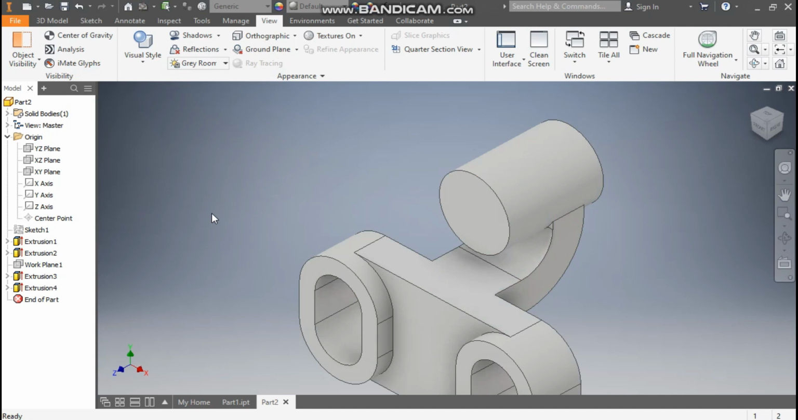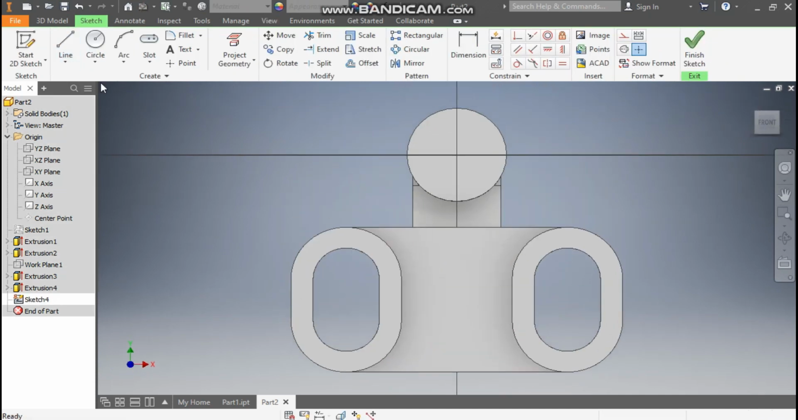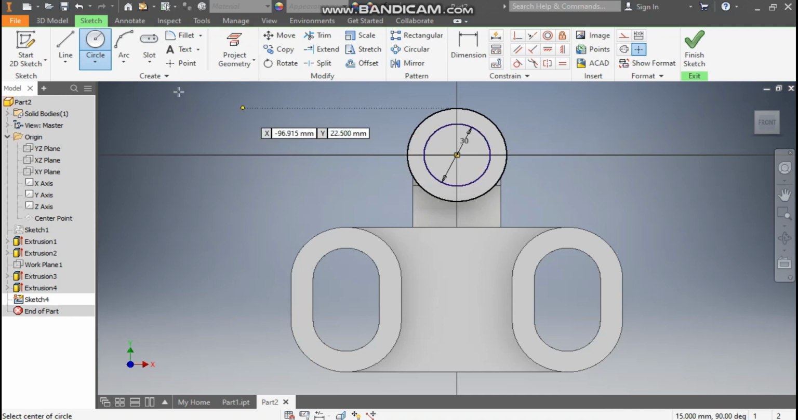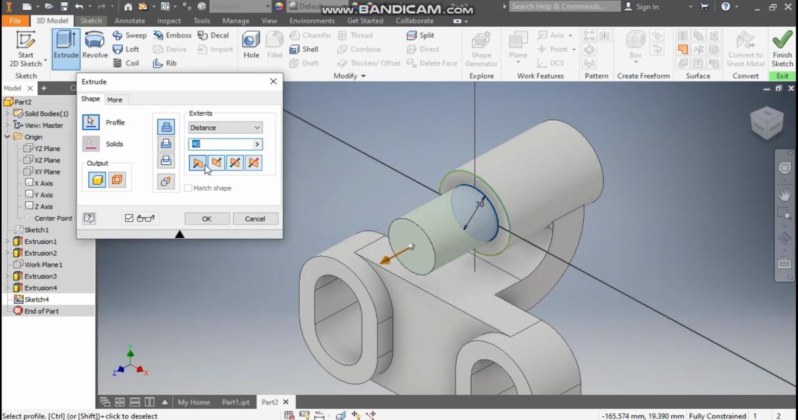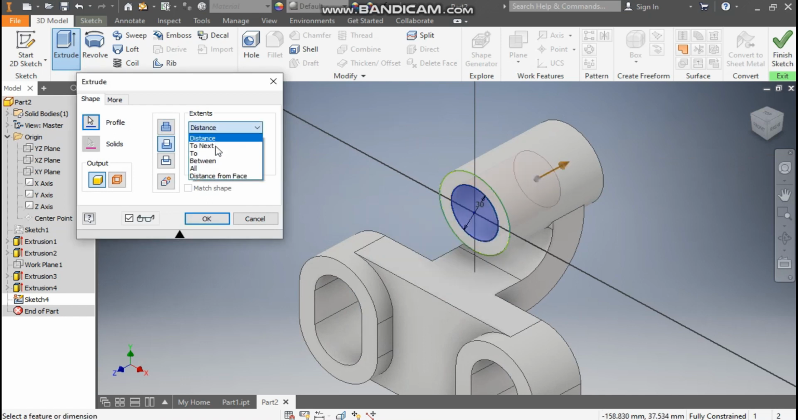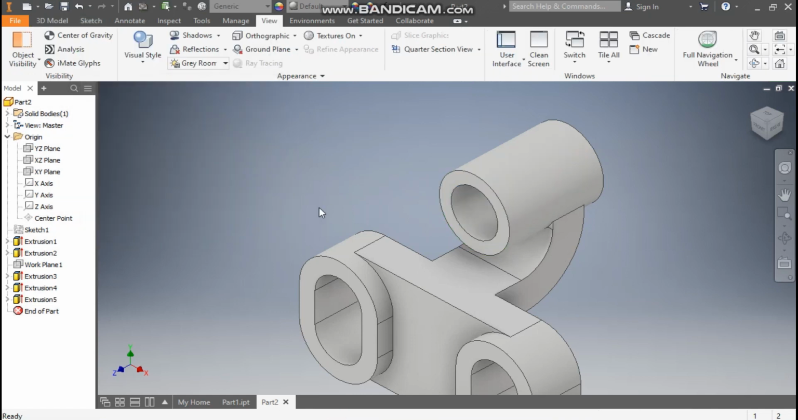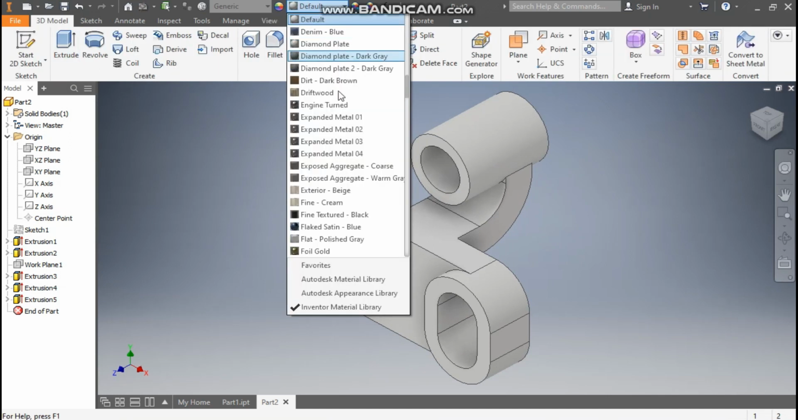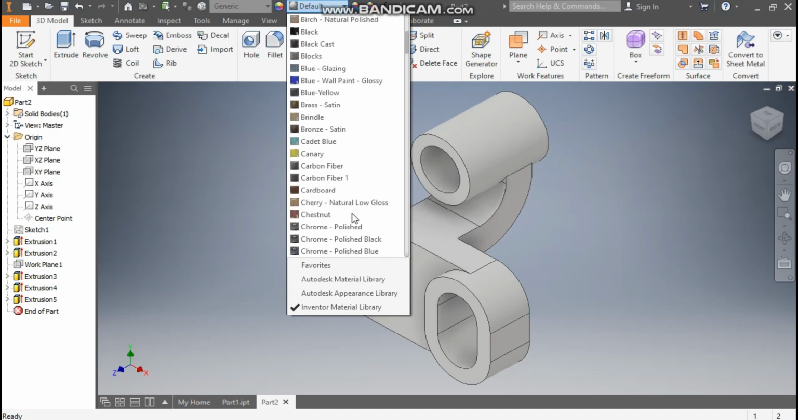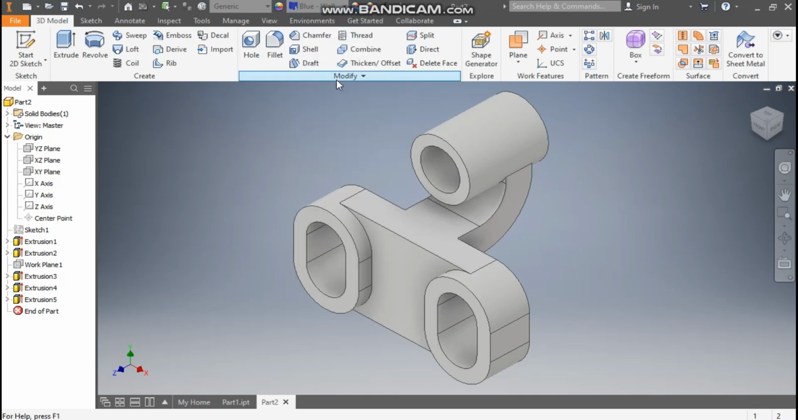Now press OK. Now select this face, go to create sketch. Here take the circle command and from the center point make a circle of diameter 30. Go to 3D model, take extrude, select this 30 dia, flip the direction and here we will take all. So this will be a through cut. Press OK. Now go to 3D model and from here we will change the appearance. I'll take the appearance as blue wall paint.